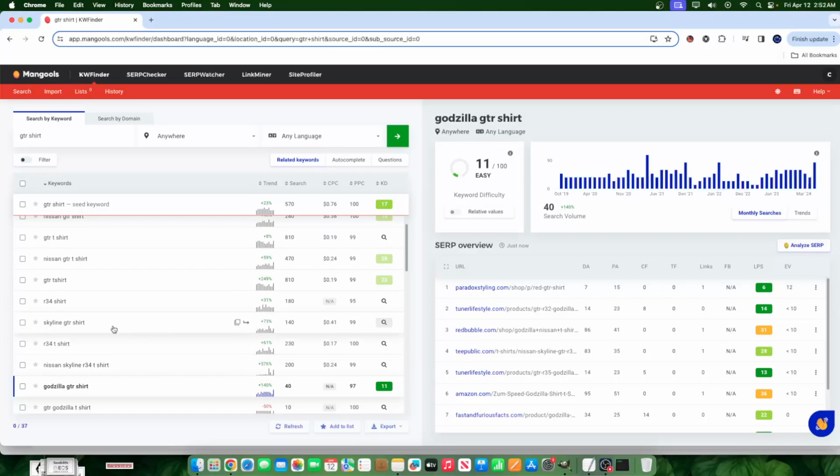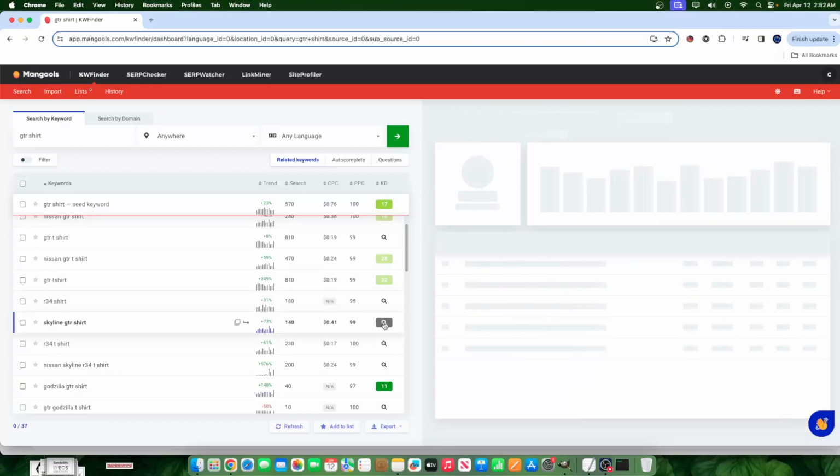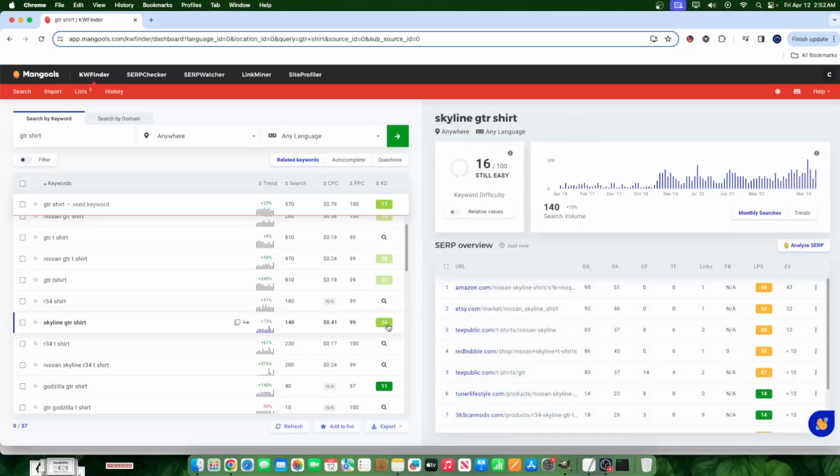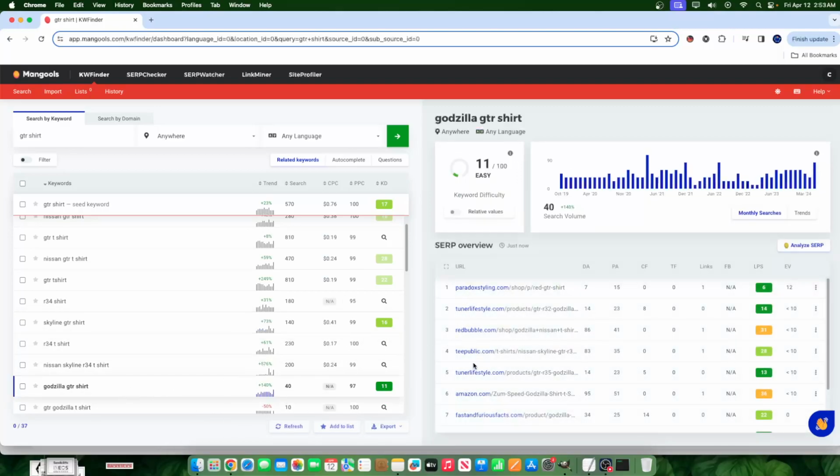So for example, let's just see this keyword. It's a Skyline GTR shirt, right? And I'll hit the little search button, and we're now seeing the competition based on the SERP. This is a 16, right? 140 searches. So what's better? 40 searches on 11 competition, or 140 searches on 16 competition? Depends on the situation, right? For me, I would go with this keyword still because there's less competition from a keyword standpoint.